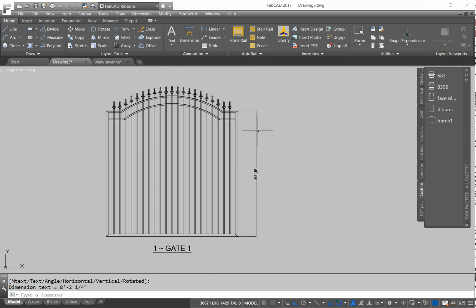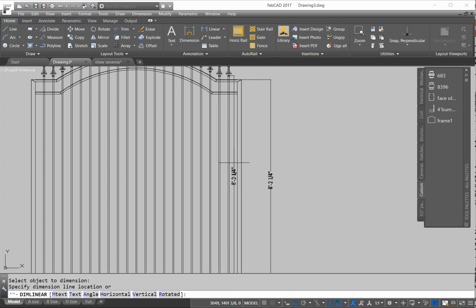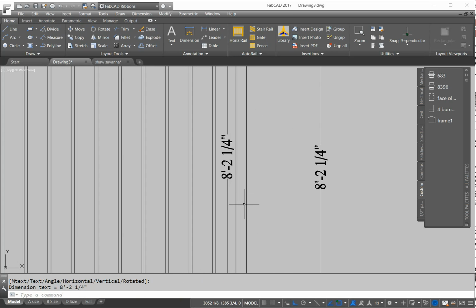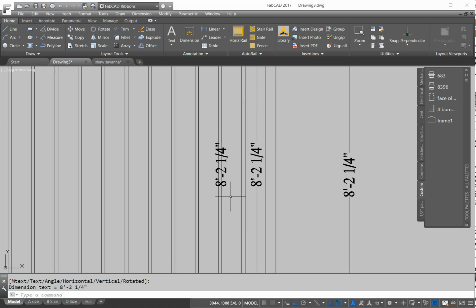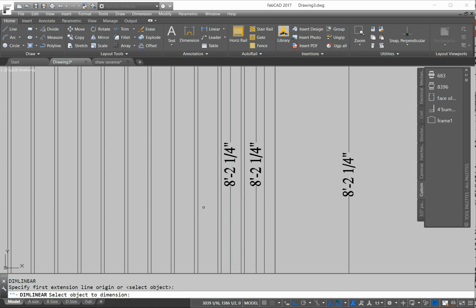I can also just right click to repeat the command, and instead of picking each end, I can just select object. You see down here where it says select object, and right click and then just pick the line, and then that'll give me the dimension that way. Okay. Right click. I could pick each one of these and dimension, well, just dimension half of it. The other half's going to be the same. Right click, pick the line.